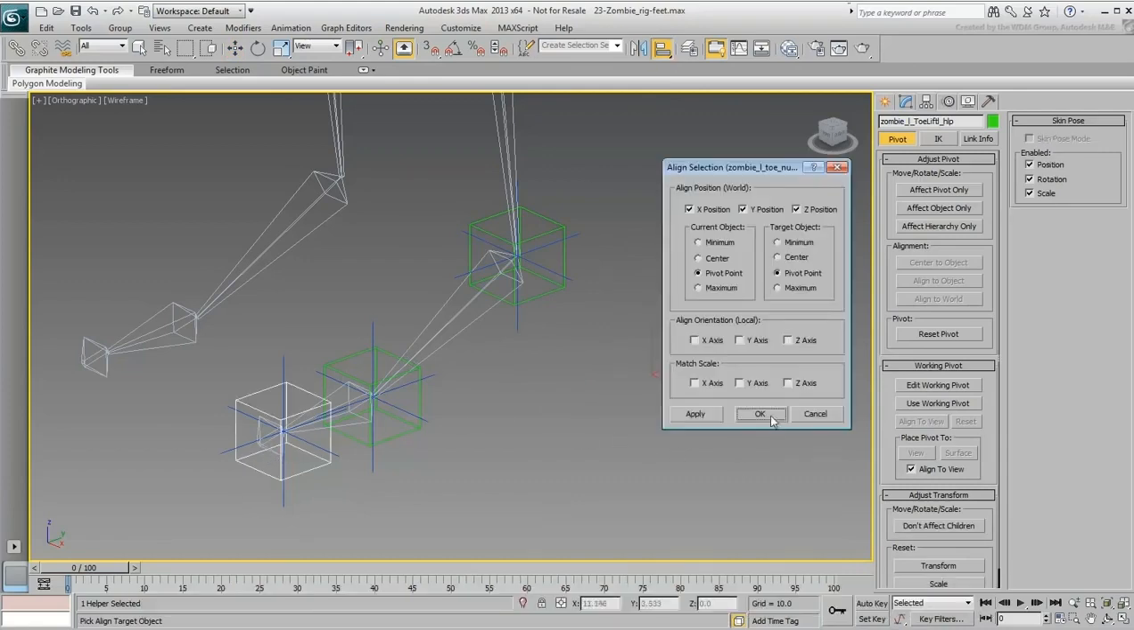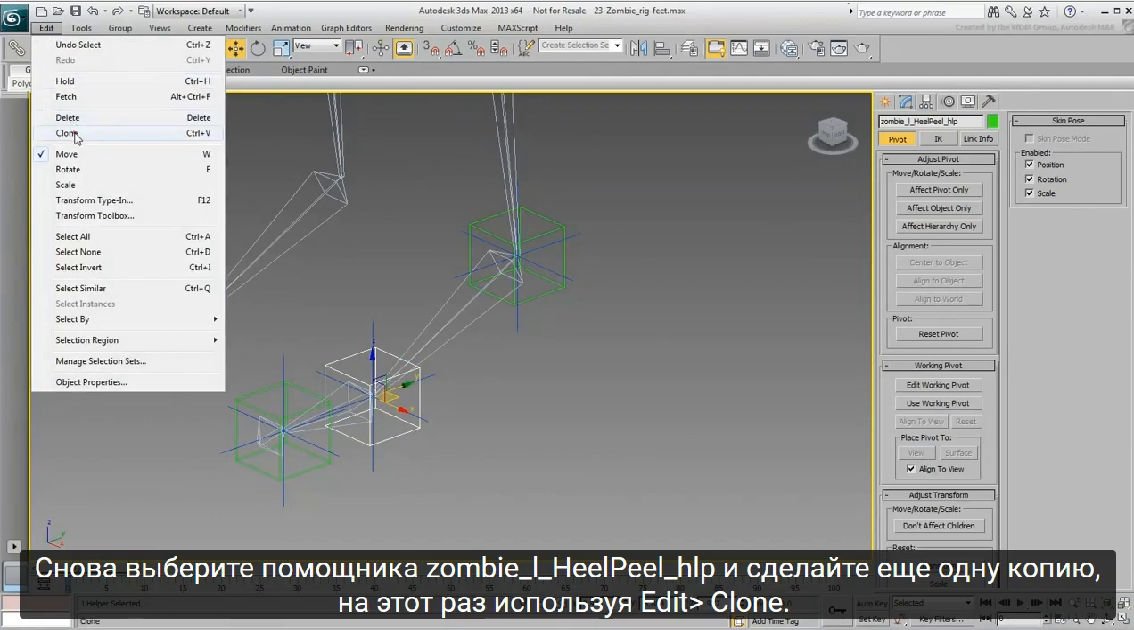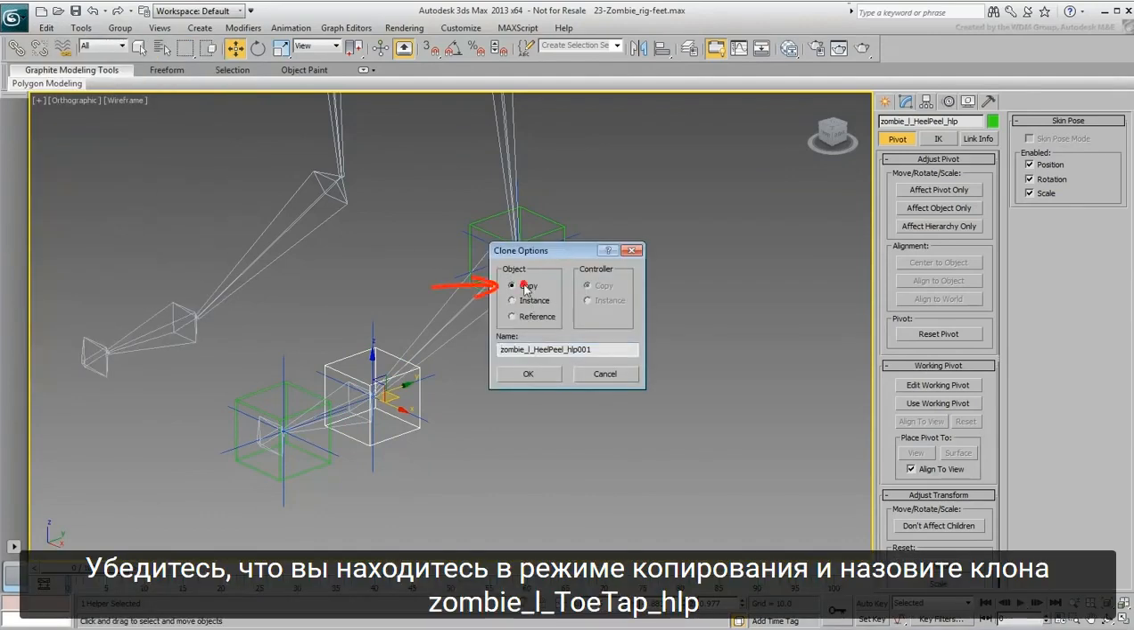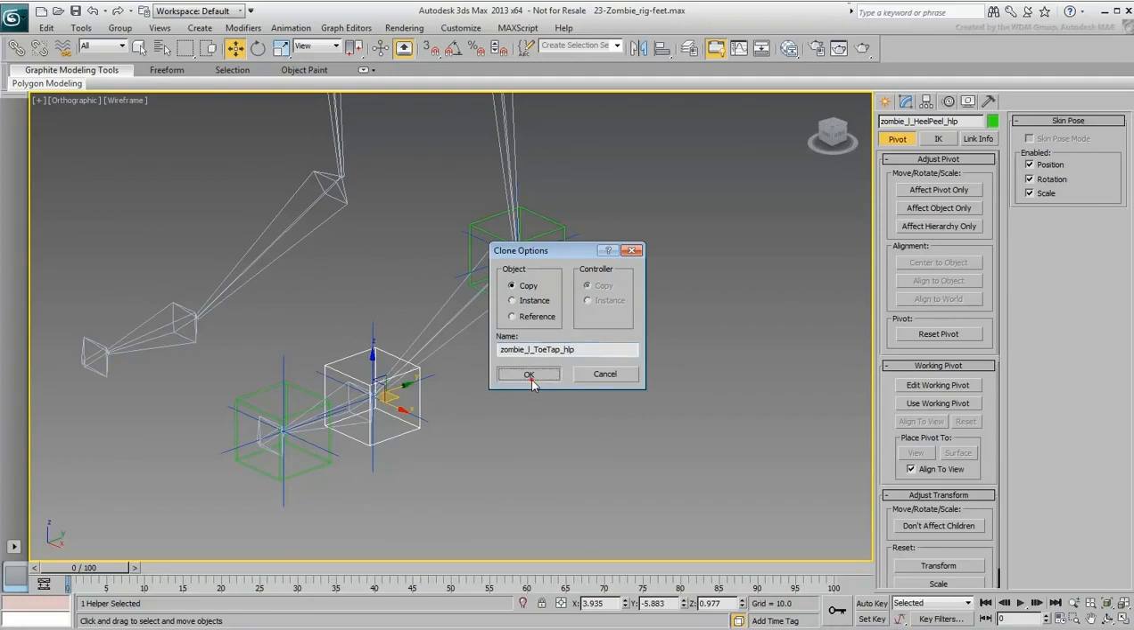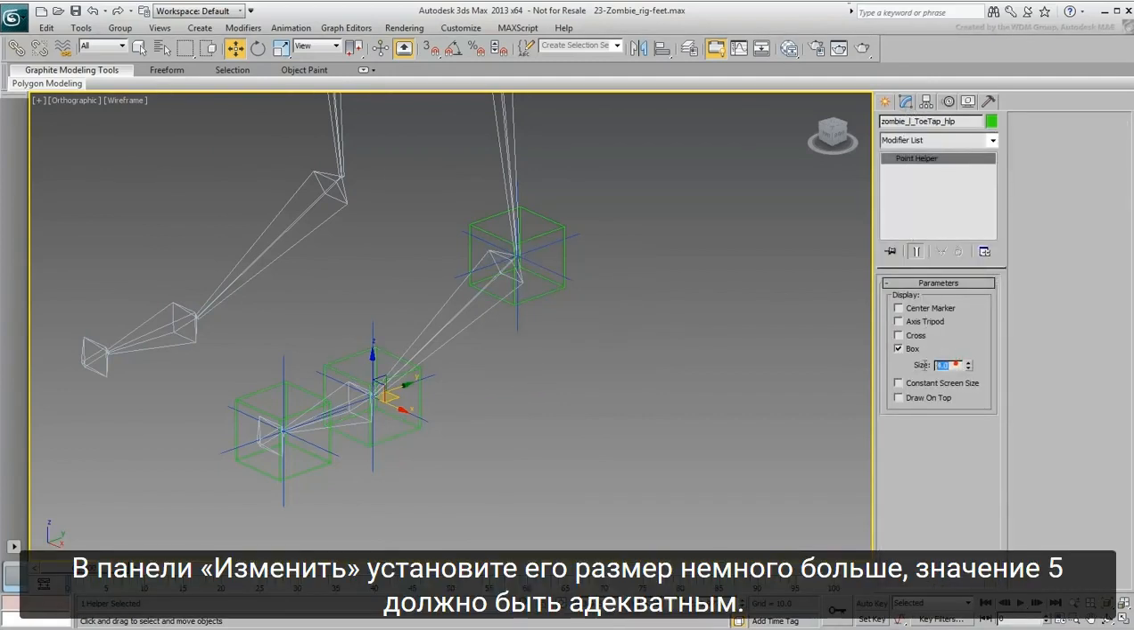Select the Zombie Left Heel Peel Helper again, and make another copy, this time using Edit Clone. Make sure you are set in copy mode and name the clone Zombie Left Toe Tap Help. In the Modify panel, set its size to be slightly larger. A value of 5 should be adequate.